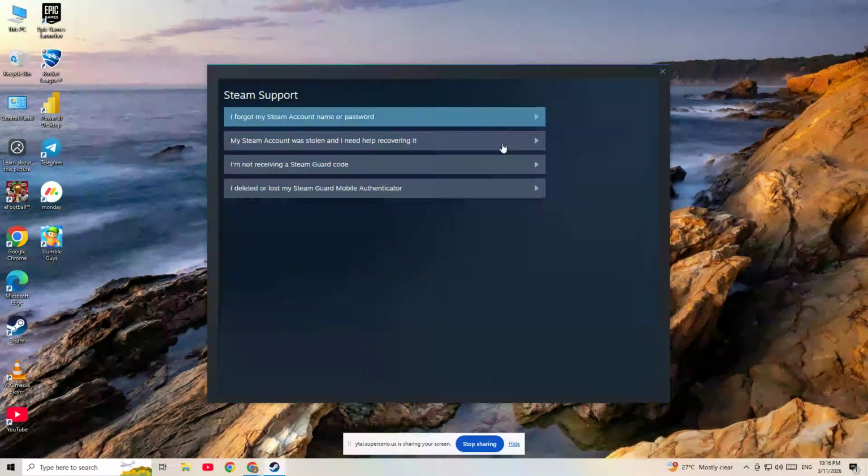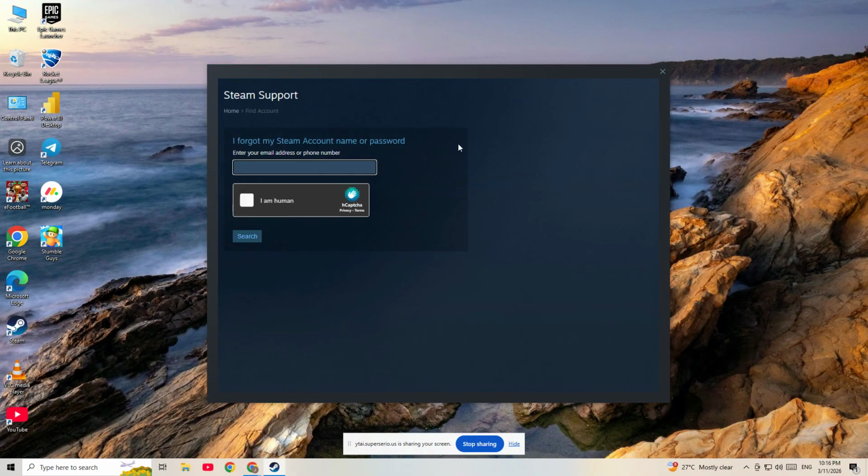This will take you to a support hub where you will be presented with several options to troubleshoot your login. You need to select the option that says, "I forgot my Steam account name or password." Even if you remember your account name but are missing the current password, this path triggers the identity verification flow.